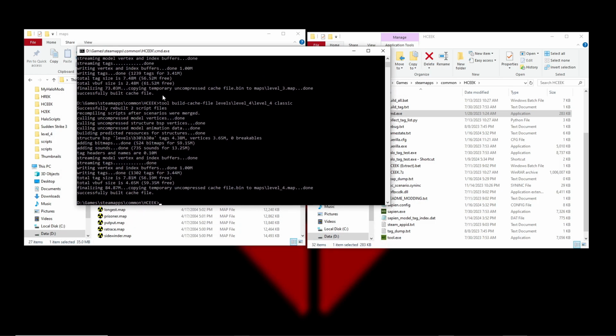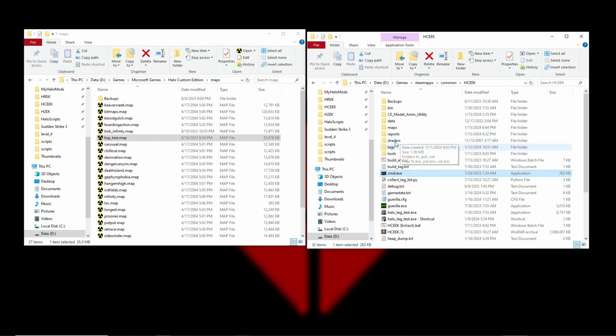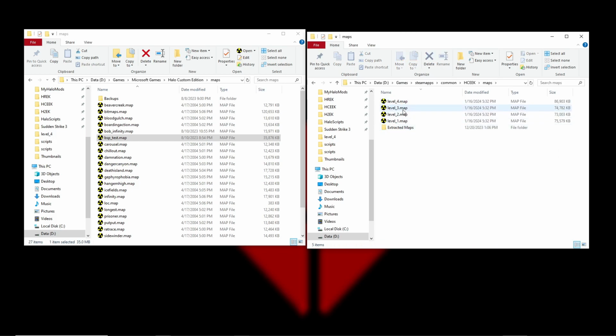Okay, so there we go. I compiled the scripts in Sapien after I changed the map underscore name command to just game 1. Then I compiled them with tool into .map files. And now we should have all. Yep, we have all 4 right here.